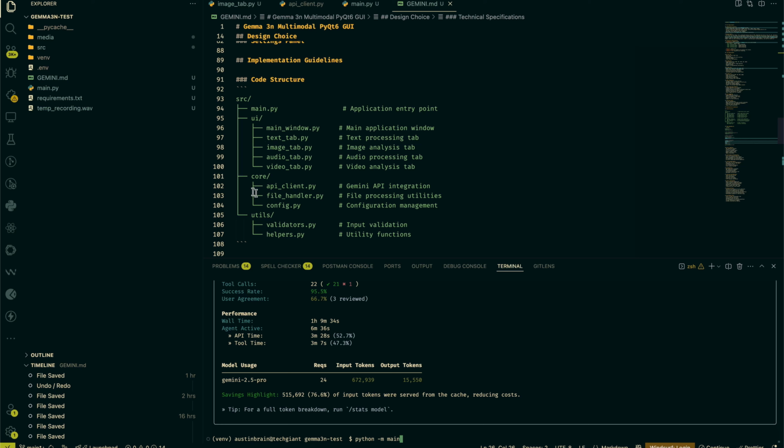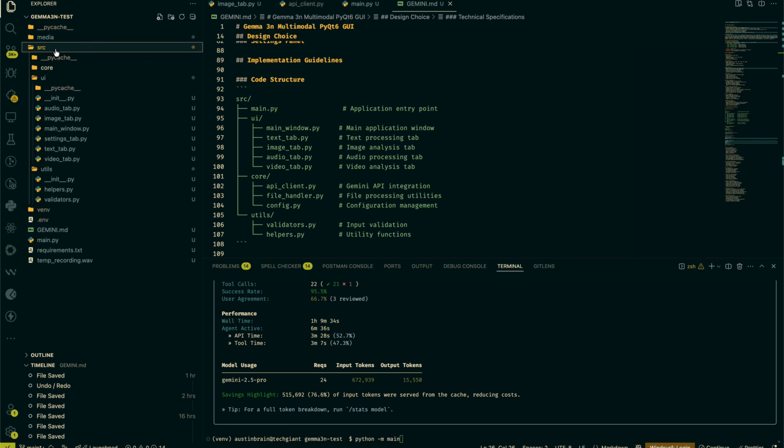But let's take a look at the folder structure. As you can see, we have the src directory, which we stated here. We also have main.py. It's actually moved main.py to the root directory here, but I don't know why it did that. Anyways, we do have the UI directory. We also have the core directory, including the audio tab, image tab. We also have the main window, text tab, video tab. Also, we have the utils, helpers, validators.